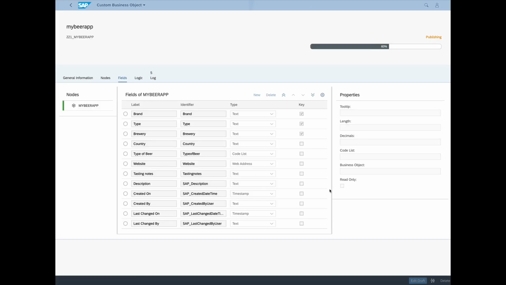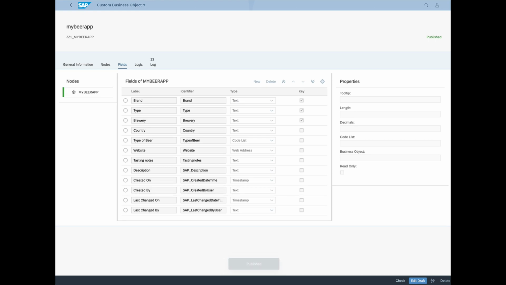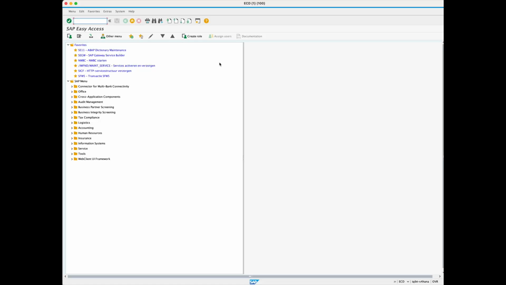Now the system is creating all the necessary objects to make this My Beer app work. So next to the tables, classes, and CDS views, an OData service is generated as well. All we need to do is activate this.